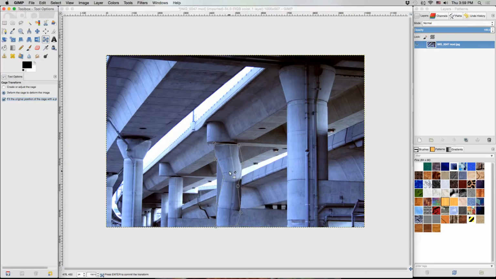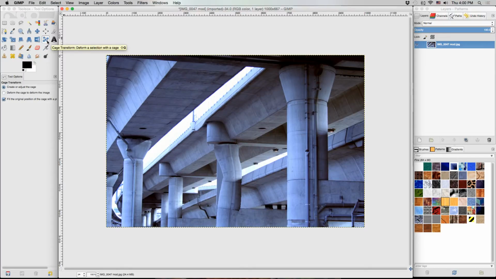So once we've got our image warped the way we like it, we can just press enter and it will apply those effects. And now we've got this sort of wonky column on the highway overpass, and if we were going to continue working on this image, we would go in and we would now address this area that now needs to be filled in. But that's the basics of the Cage Transform tool. Very fun to play with, so I recommend you giving it a try.